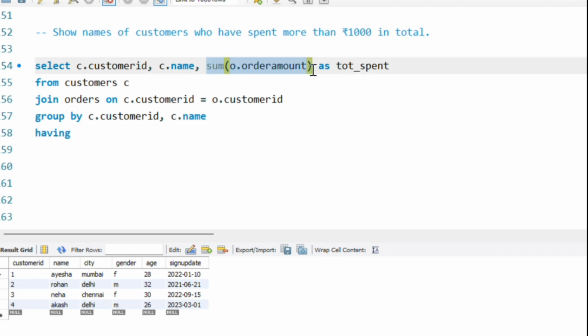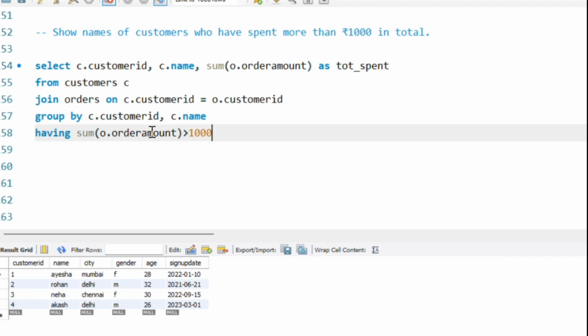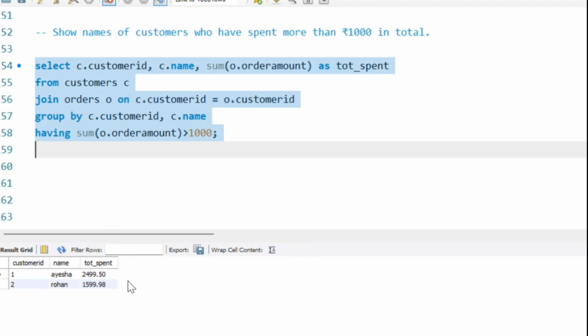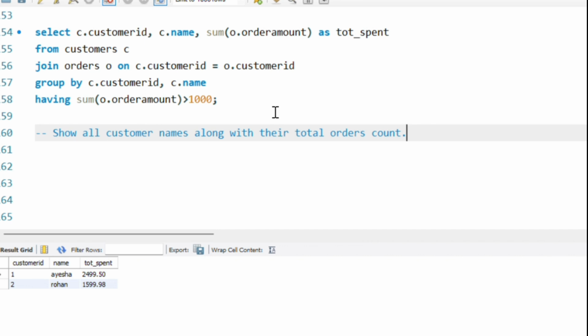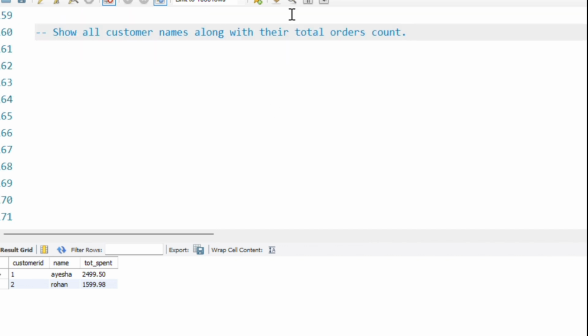Okay, now why are we writing c dot name here in group by? Because we have to show names also, and if we do not write c dot name in group by, then this query will give us an error, because those columns which are in select, except the aggregate function, should be present in group by. Okay, now the next question is: show all customer names along with their total orders count.